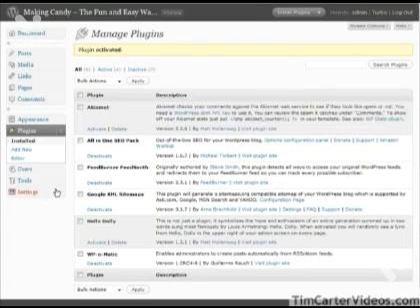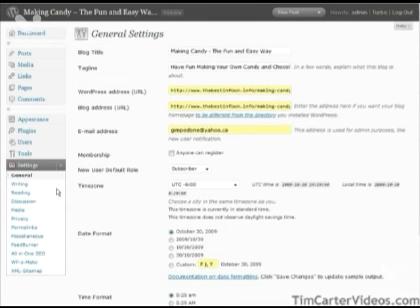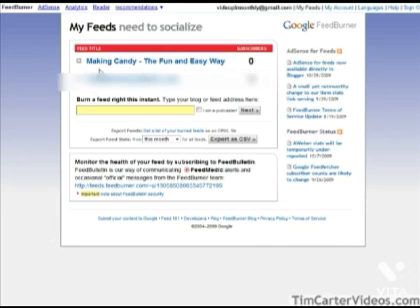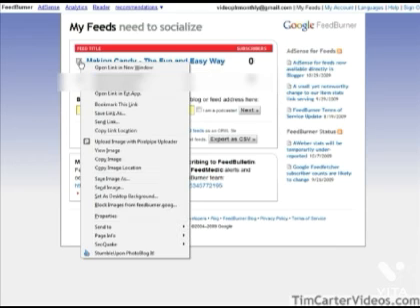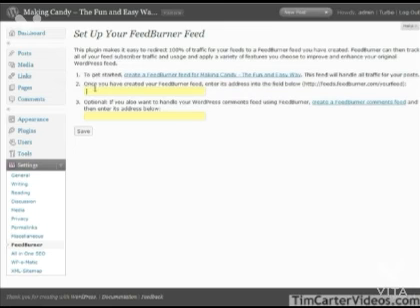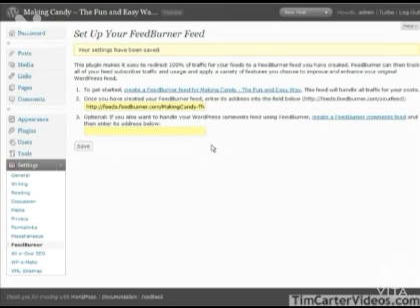Now we go down to settings. Click on FeedBurner. Now we put our FeedBurner feed in here, so let's go back and get it from FeedBurner. Okay, so all we have to do is right click on a little symbol beside our feed here, and then we want to do copy link location. That's in Firefox. Okay, and then we'll go back here and we'll paste that in there. Okay, we'll save. And that's all set up for us now.